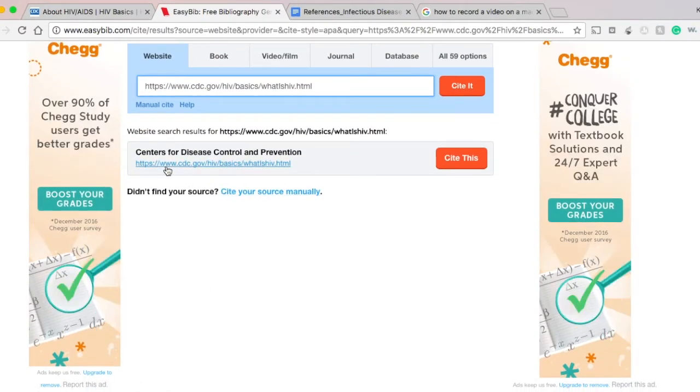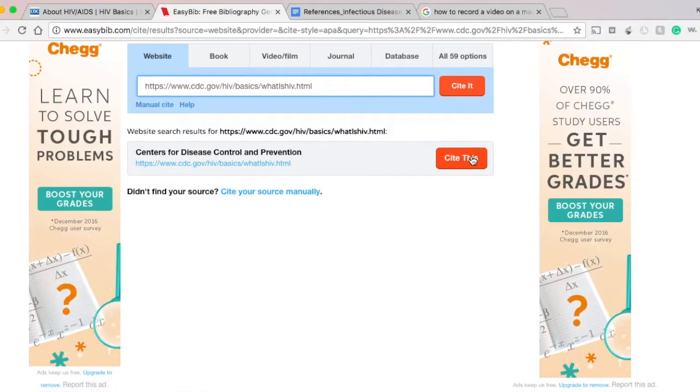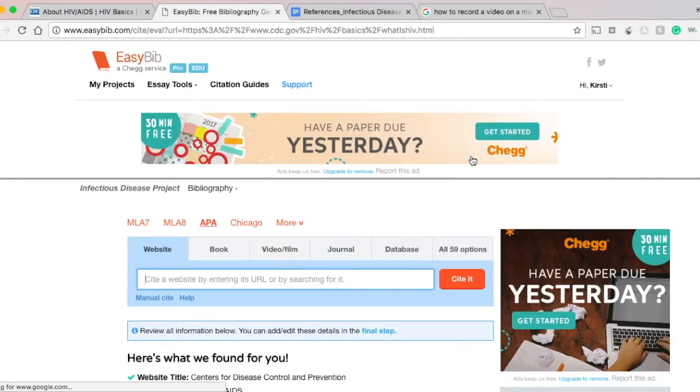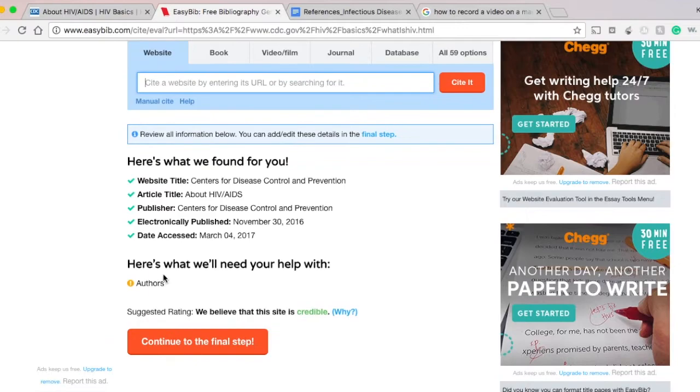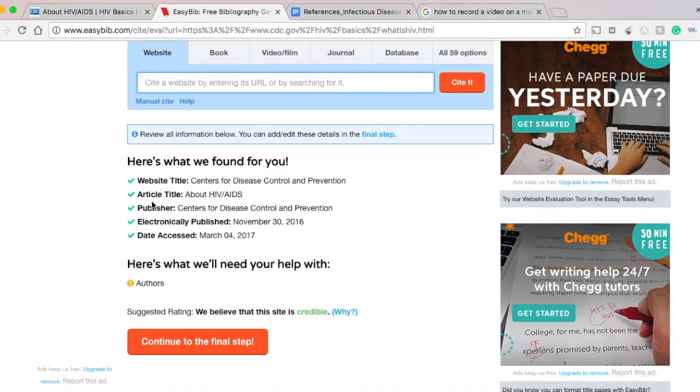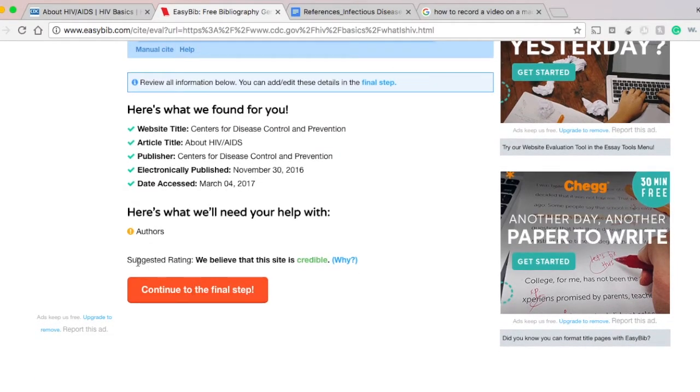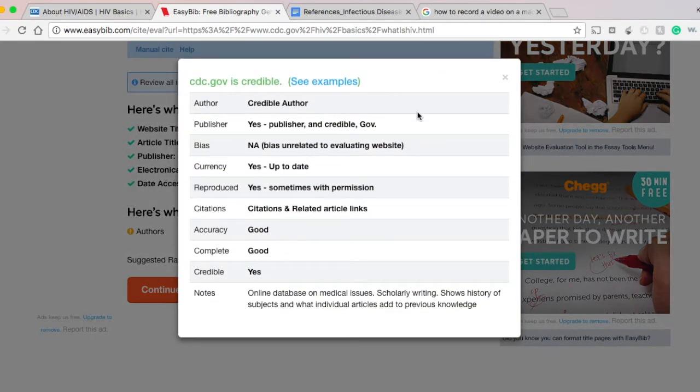Now, when you scroll down, it should be right here. You hit cite this, and here's what they were able to find from looking through the website for you. The only thing that we still need to enter are the authors. And please take note of this suggested rating. So Easybib even tells you that they believe this site is credible. Always make sure that you pay attention to that. And if it does not look credible, make sure you're using another website because you want to have legit information.